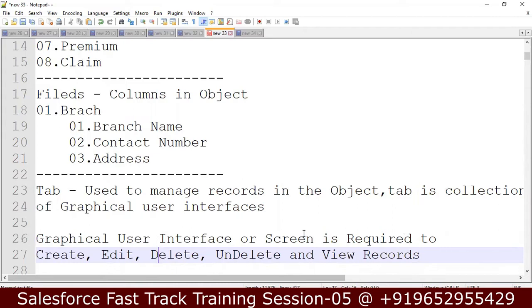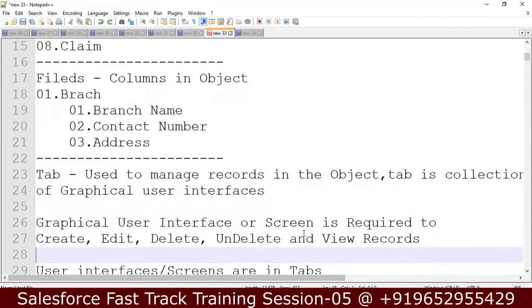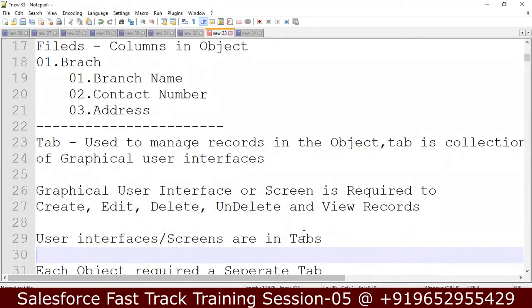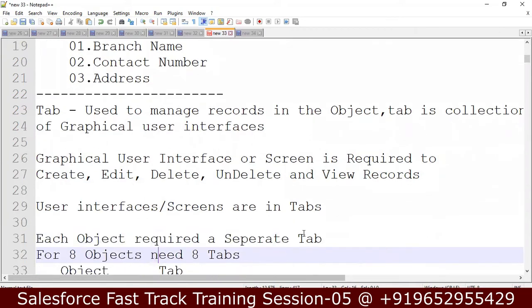A tab contains multiple graphical user interfaces. For every option, there is a different graphical user interface. Through those graphical user interfaces, we perform these operations. For that, each object needs a separate tab. We are going to create 8 objects, so for those 8 objects, we'll have 8 tabs.